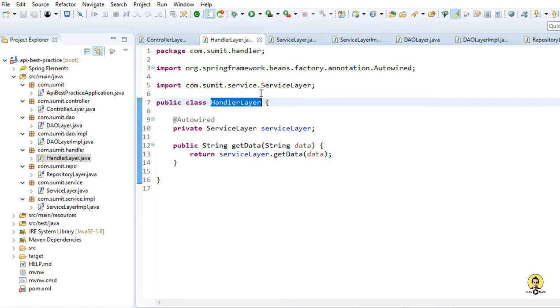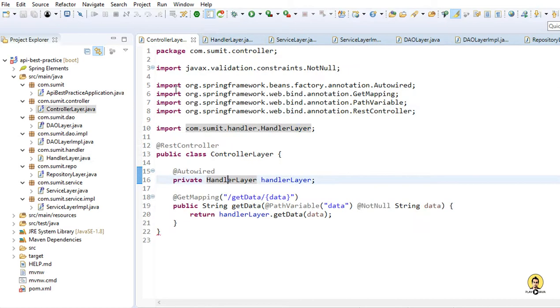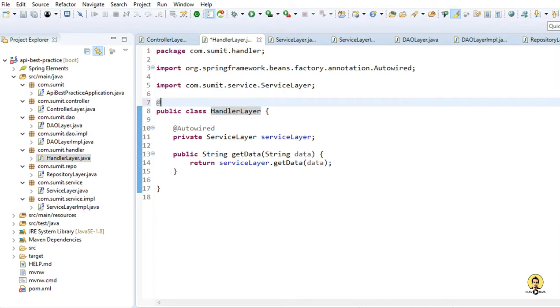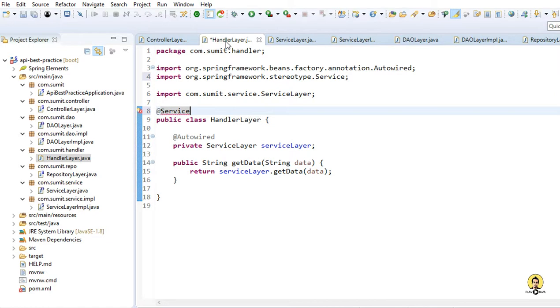For doing those things, we need to go to the handler layer or validation layer, and for this to be auto-wired in this controller layer, we also need to call the stereotype of service. So all the manipulations are related to service. That's why I've said that we can create multiple service layers.